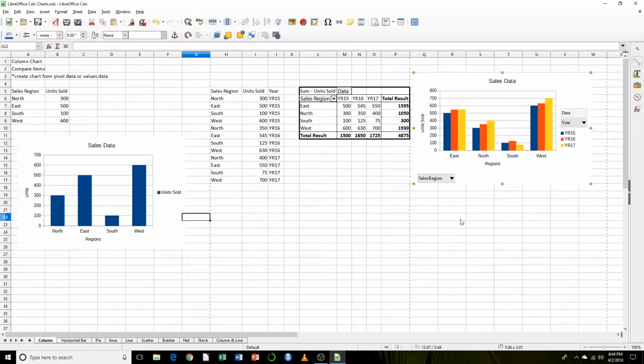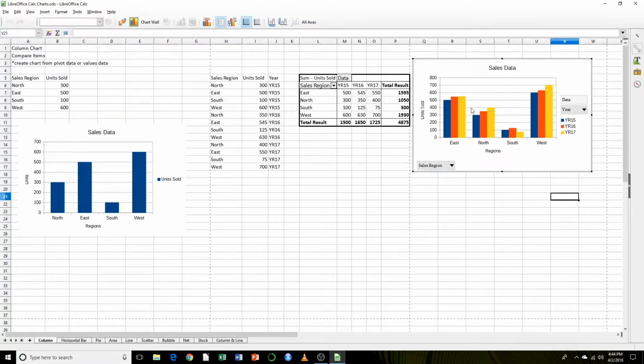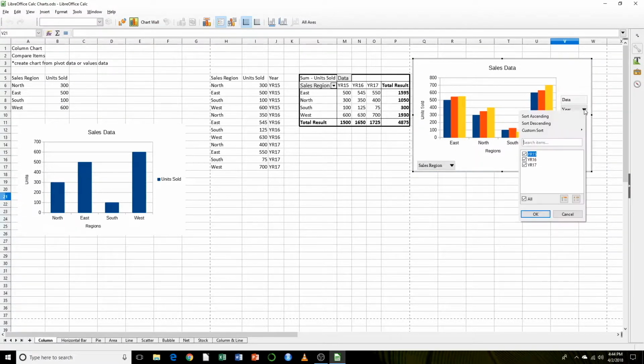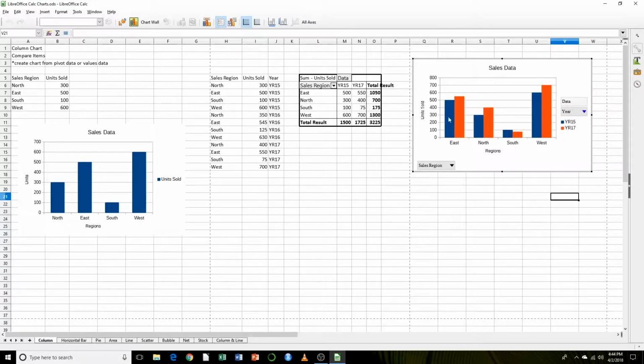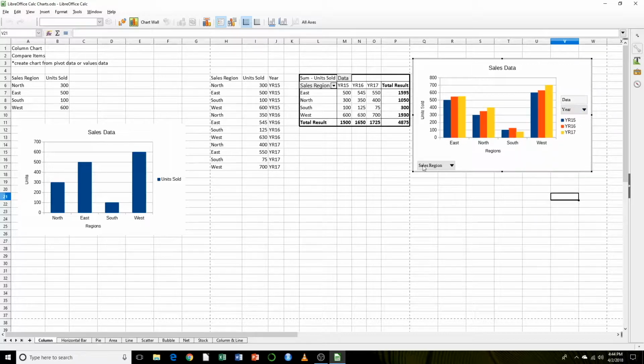Now one cool thing that you can do, as we mentioned, with the pivot table chart is you can interact with it. So for example, you can click on this year drop down. Go ahead and select your chart first, then click on the drop down. And let's say we want to compare 2015 to 2017. So let's uncheck 16, click OK, and we have our comparison. You can do something similar with the sales region. And let's say we want to compare the east to the west.